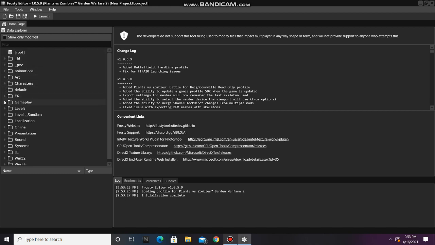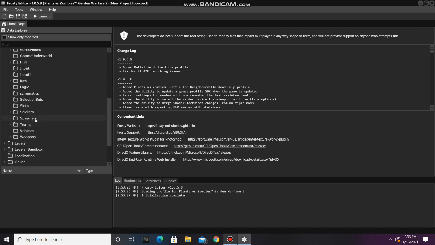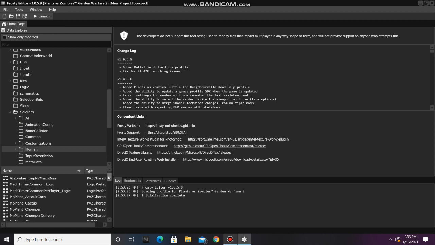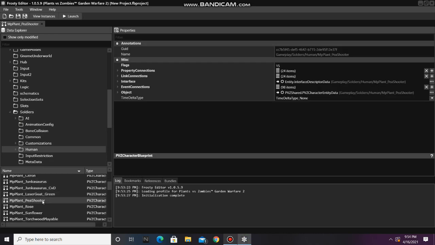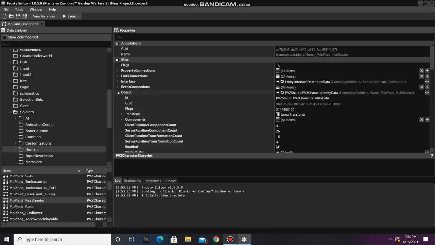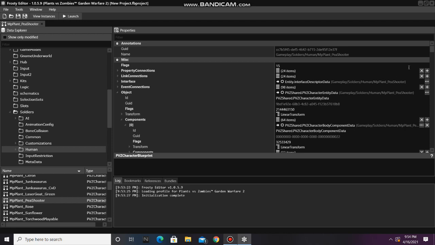First, open the gameplay folder, scroll down, open soldiers, and single click on human. Then open any soldier file of your choice. For this tutorial, I'm going to be editing pea shooters. So open the object, open the components, open the body component data, and scroll down.